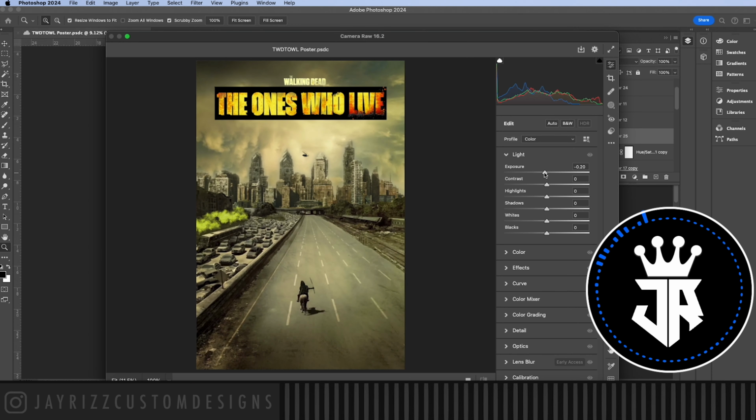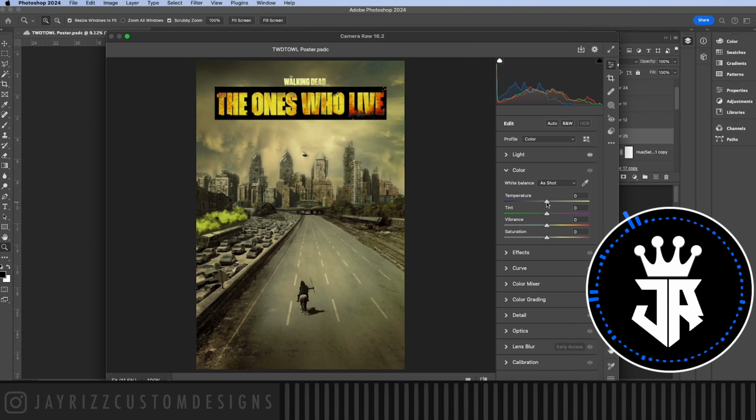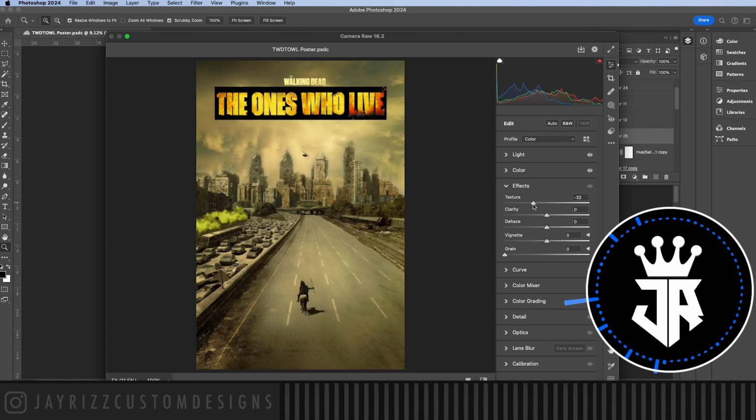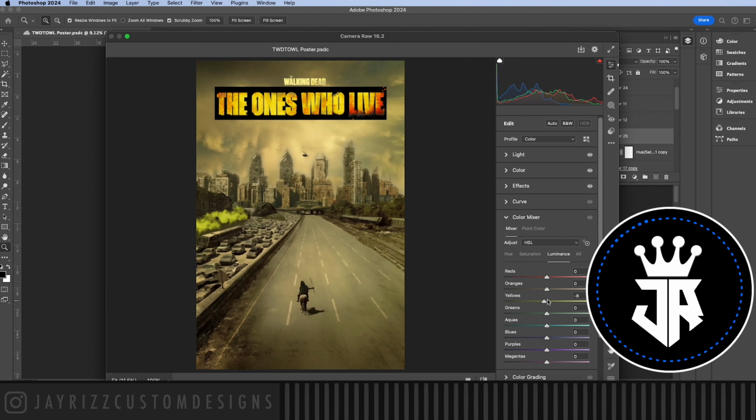Finally, we hit the poster with a camera raw filter. I'm just messing around with the different settings and scroll bars until I get the tone and mood that I'm looking for. Time for the final reveal.